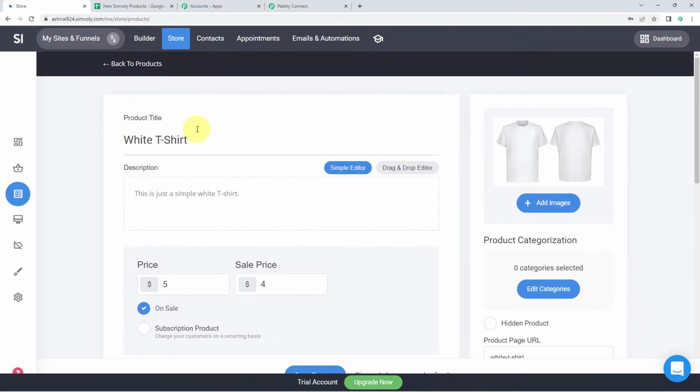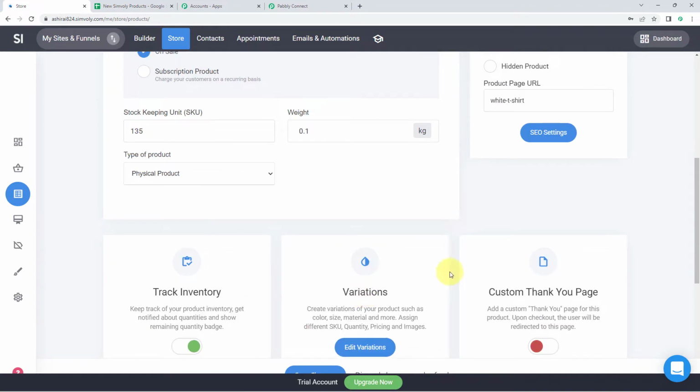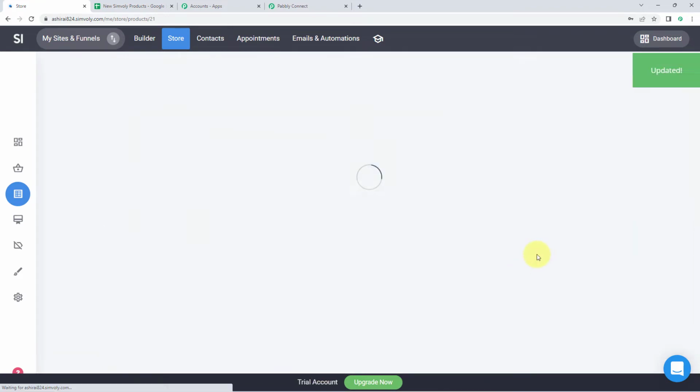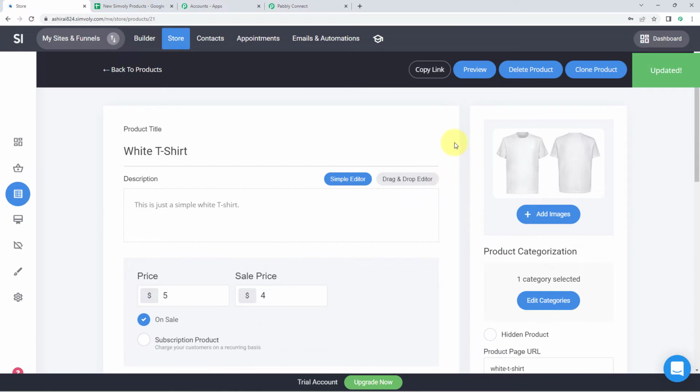So with some basic details, just now I have added a new product in my Simvoly store. Just scroll down and click on this. And that is it. The product is added. And guys, as you will see, because we have connected our Simvoly website with Pabbly Connect, the details of this new product which we have added just now, this white t-shirt, will be captured in Pabbly Connect as well. Let's get back to Pabbly Connect.